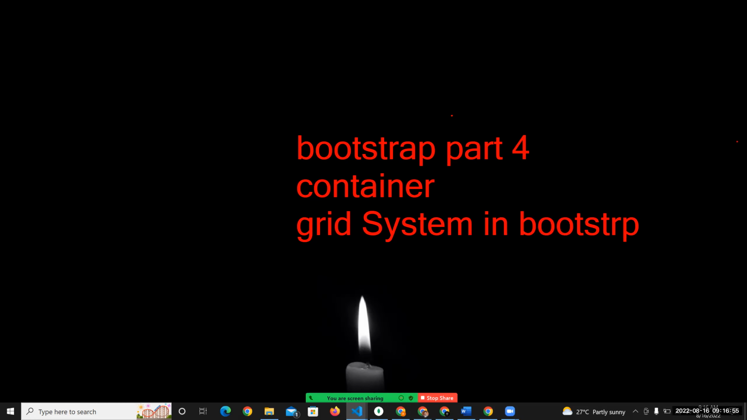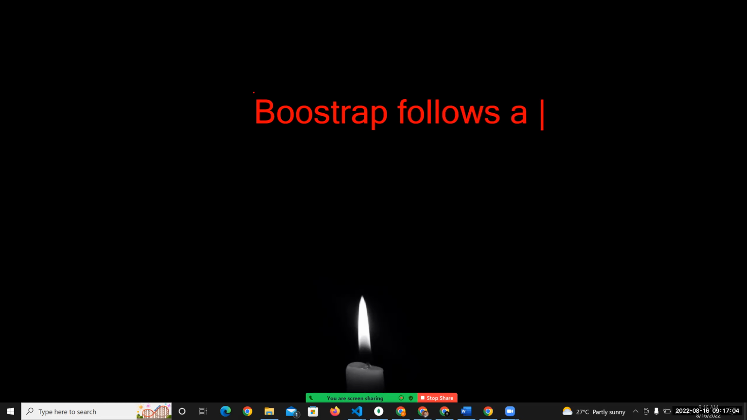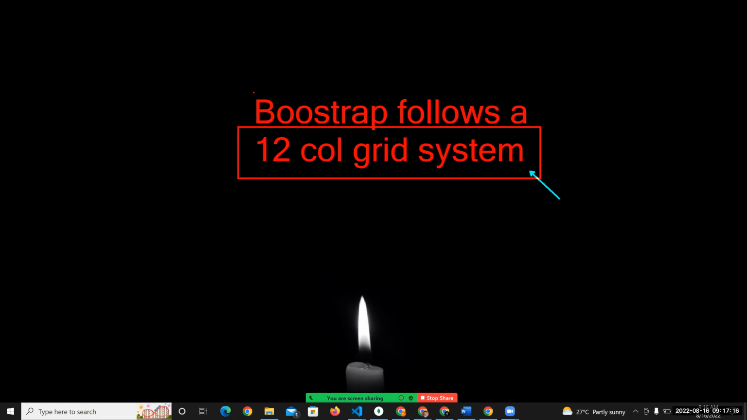So what is the main task? Let me tell you one fact: Bootstrap follows a 12 column grid system. It means you can arrange your site inside the 12 columns and make it responsive. This grid system is responsible for making your site responsive. With the help of this grid system, you can make your site responsive. Let us see how you can make your site responsive.